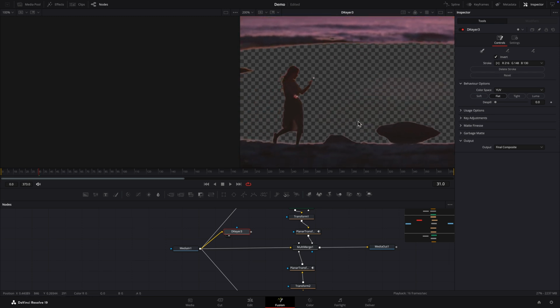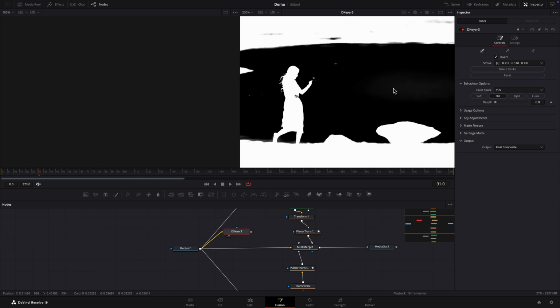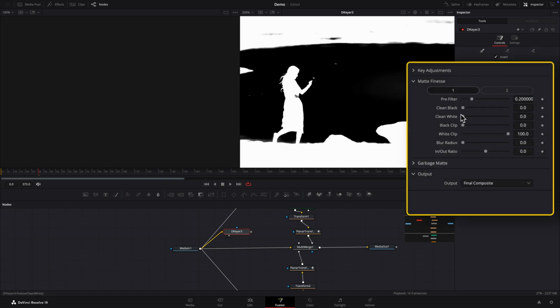I'll load the alpha channel to check the mask. The subject should be pure white. I'll use the clean white slider to ensure that. She's a bit fuzzy around the edges, so I'll use the in-out slider to sharpen the edges.